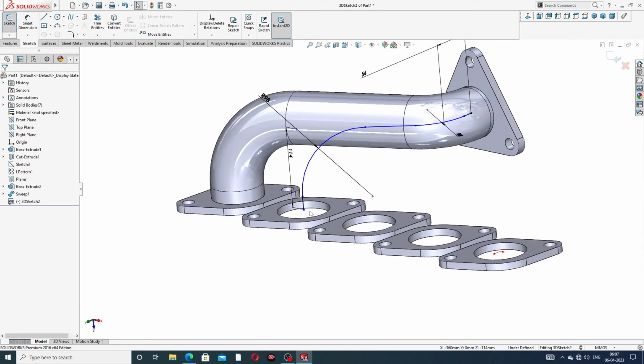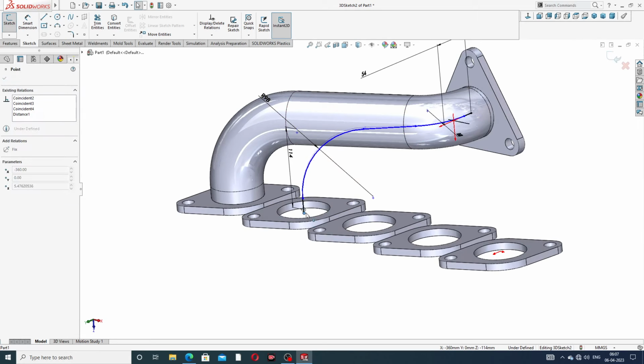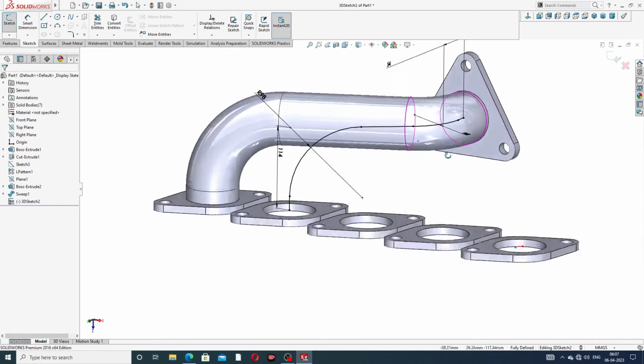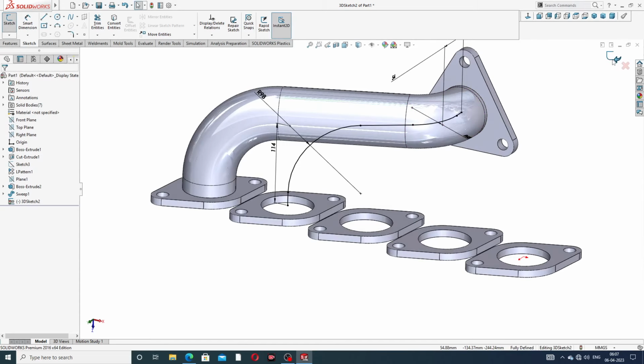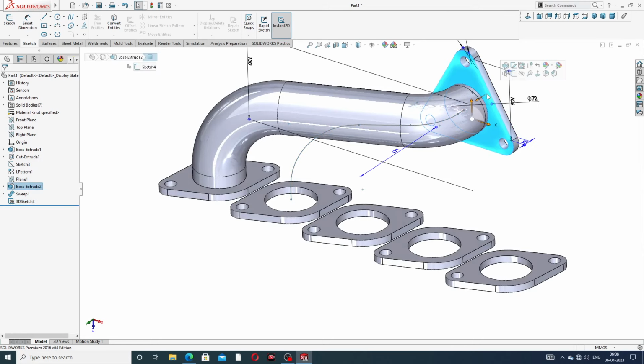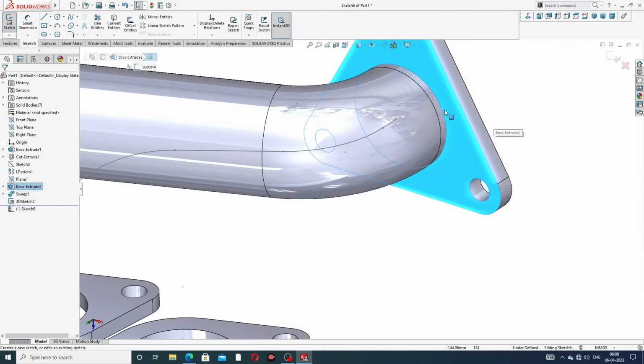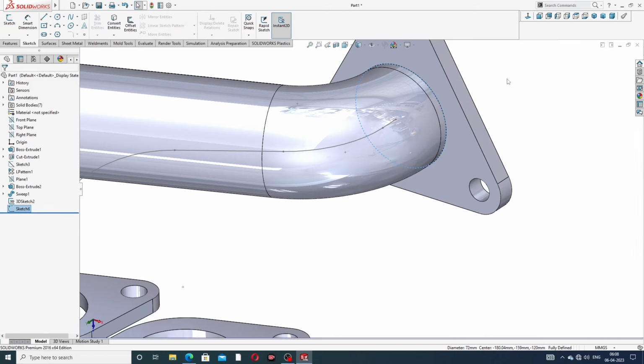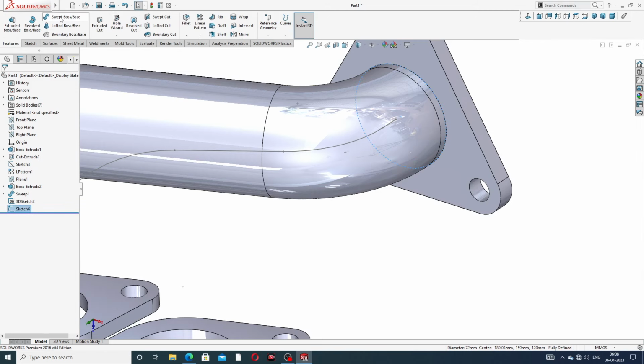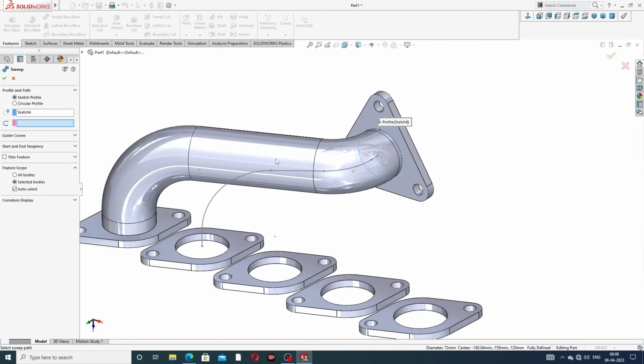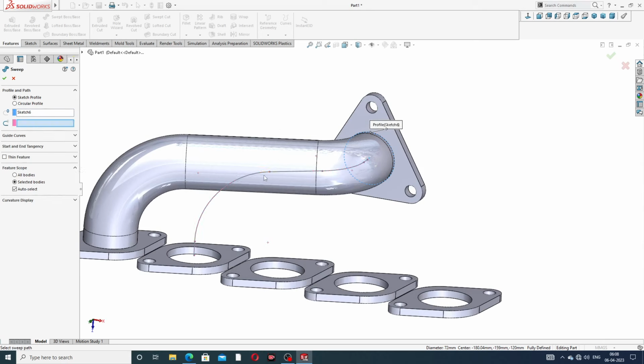But drag this here. Okay, this is perfect. Okay, this is black color, which means this is fully defined, and exit, and also select this face sketch and draw, select this and use convert entities and click OK, and apply a swept boss base. For this profile, it is automatically selected here, and click a path, the path is selected here. Okay, but this is not right.